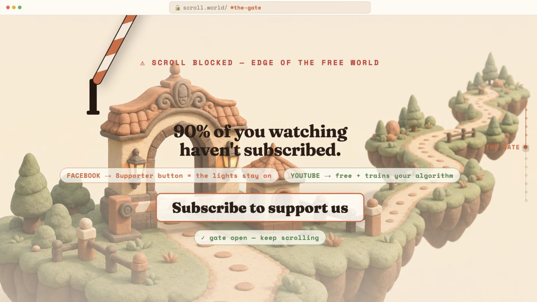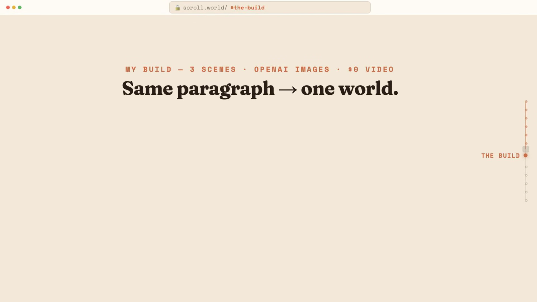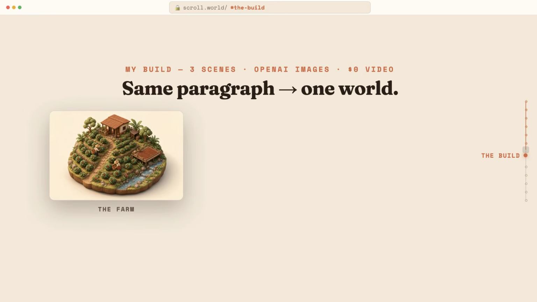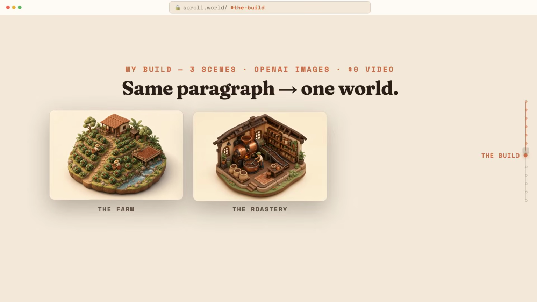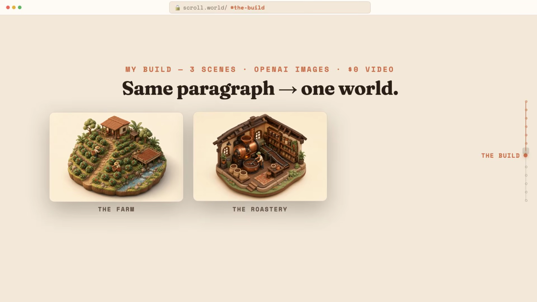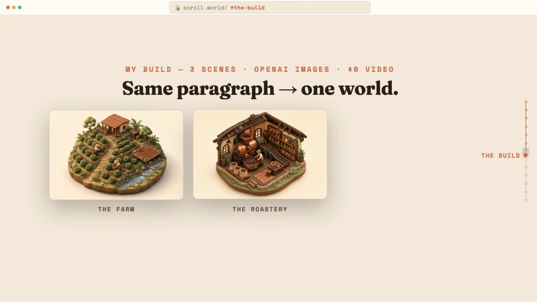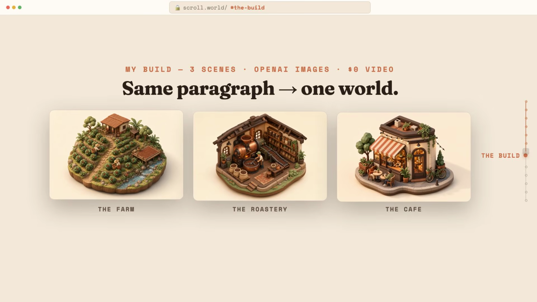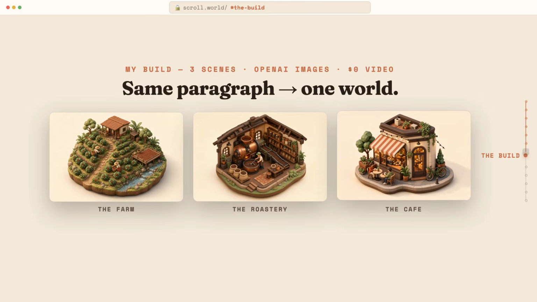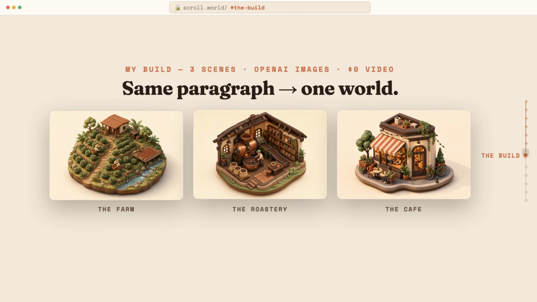Now, let's go build one of these ourselves. I want you to see the actual wiring, not just the trailer. The full camera flights render on Higgsfield, which costs credits. So for this build, I did what you can do tonight for free. I generated 3 scenes with OpenAI's image model using the skill's own prompt template: a hillside coffee farm, a roastery, and a corner cafe.